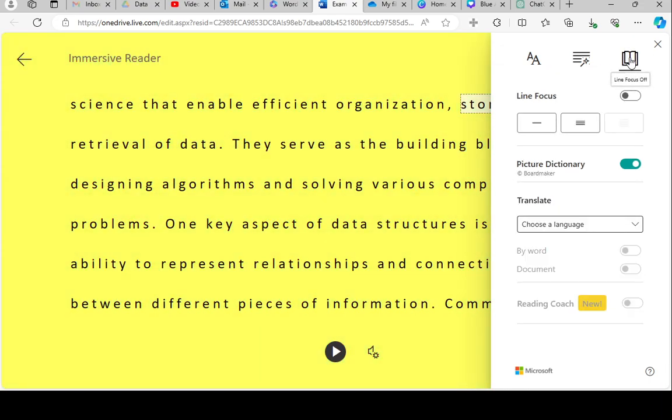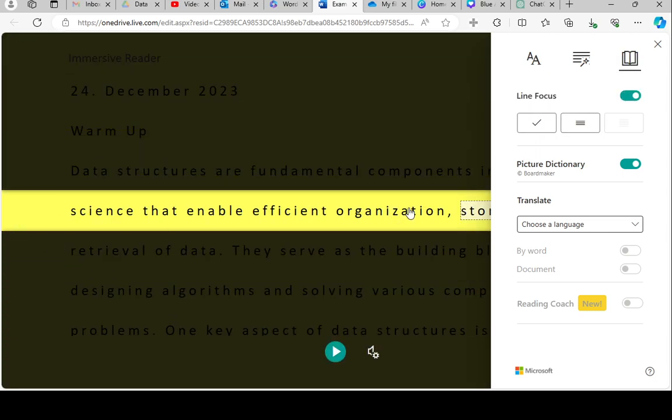And reading preferences means that you want a line focus, so only one line that is going to be read will be in the focus.